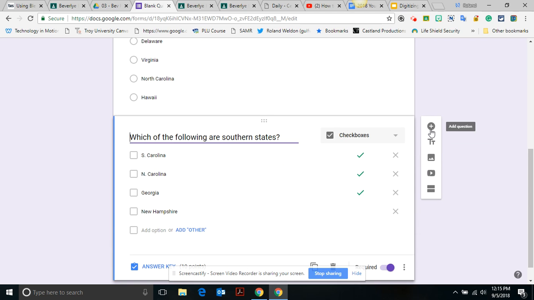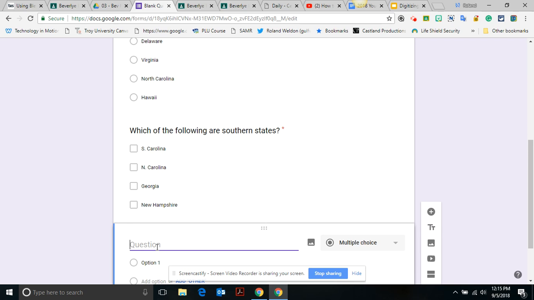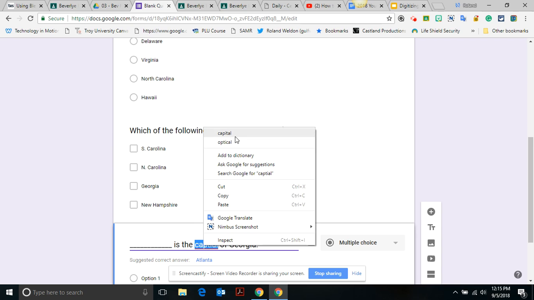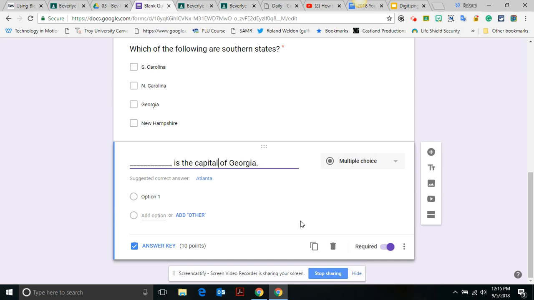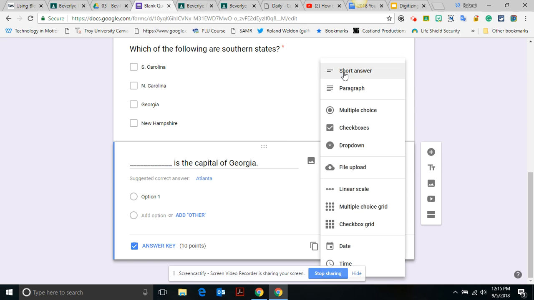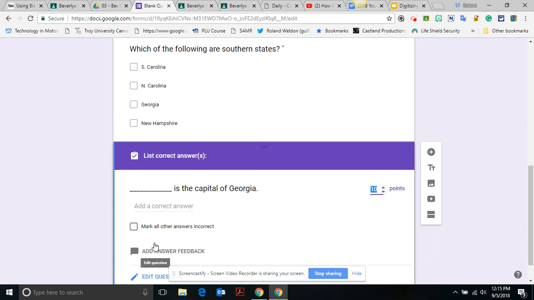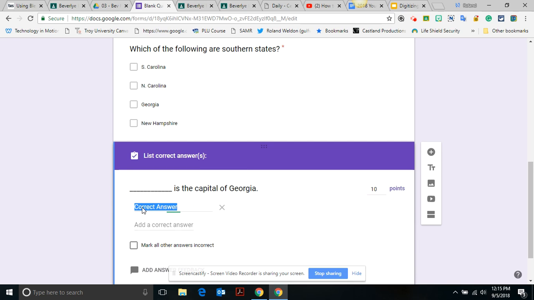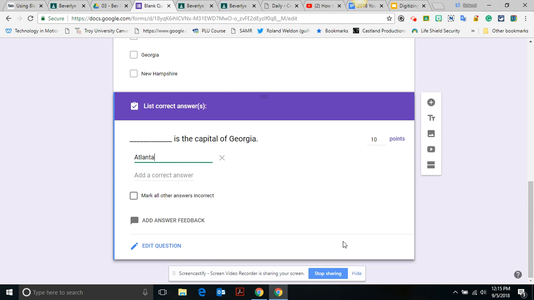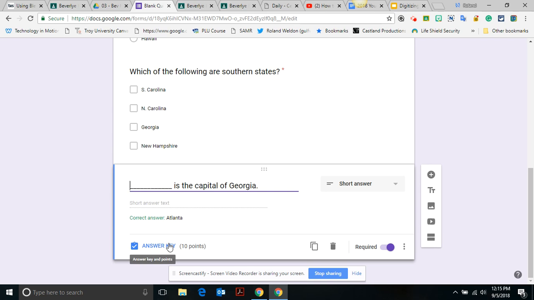You can make a fill in the blank, right? Man, look at that. They give me all the answers every time. So now, if I need a fill in the blank, I need to change the multiple choice to short answer, right? And on answer key, I've got to give them the possible answer I'll take. See that? If they don't spell Atlanta, it won't be right. So I can give fill in the blank tests now too.